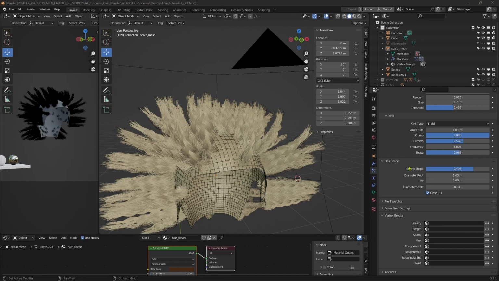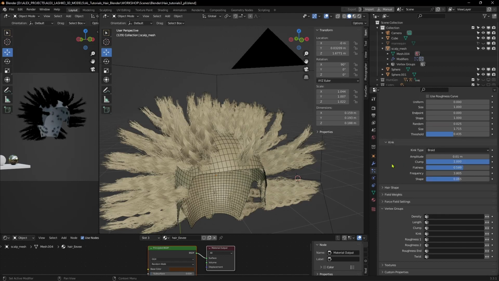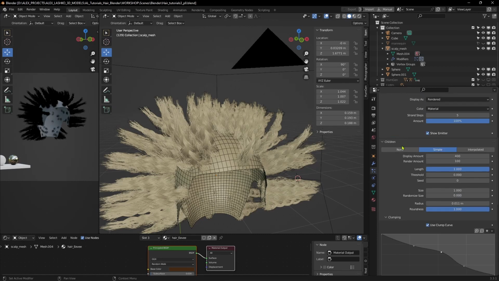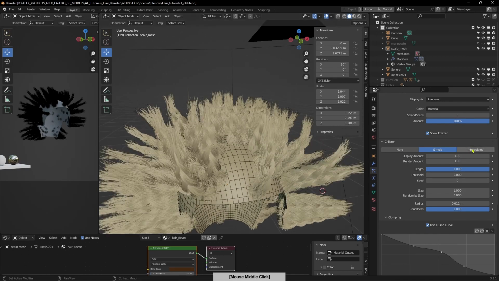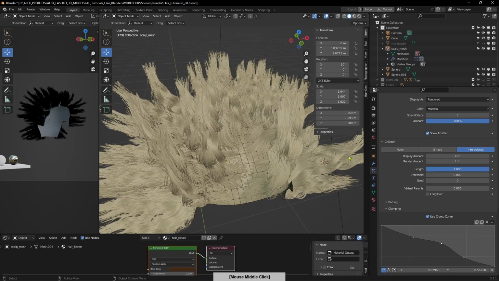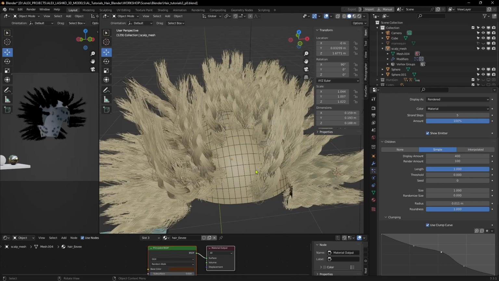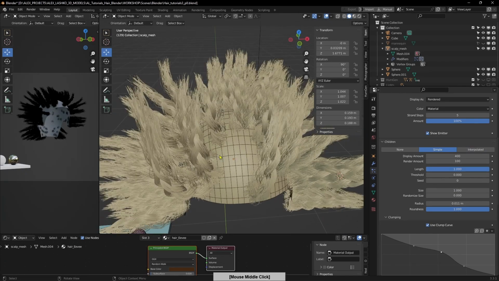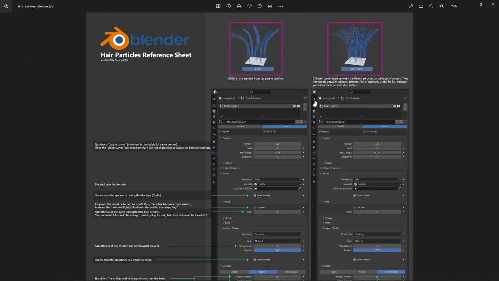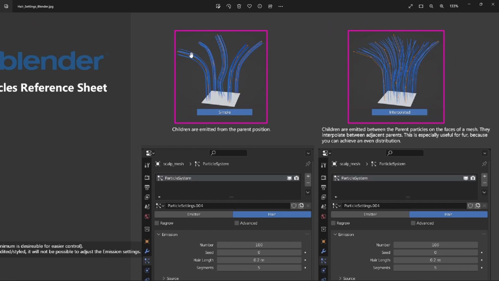So finally, let me show you how the interpolated method is different from the simple method of children hair. Here we have simple right now, and if I switch it to interpolated, you can see that all these gaps that we previously had, again simple, interpolated, all the gaps between the parent curves have been filled out. Let me show you my guide again to show you exactly what it does.